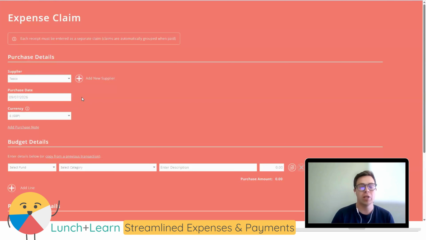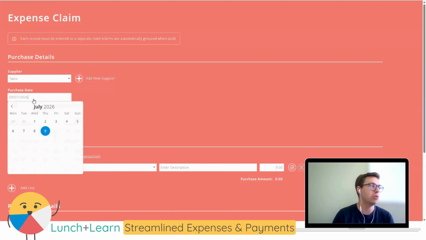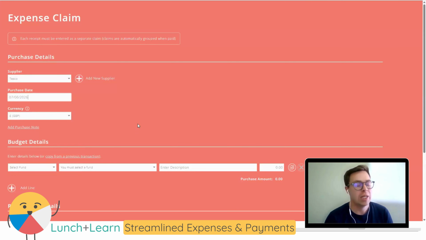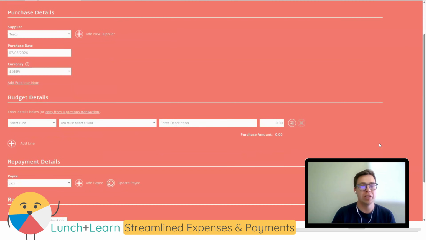But yeah, it's important regardless of which basis you use, but particularly if you account on an accruals basis, this purchase date is really important. So I've got a receipt that's for some fruit that I bought for this organization on the 7th of June. So I'm going to select the date in there. And then we can move down into our budget details section.